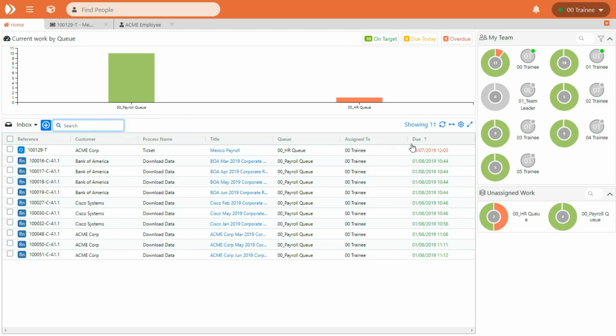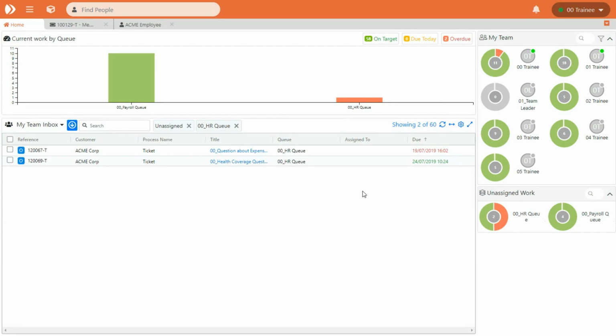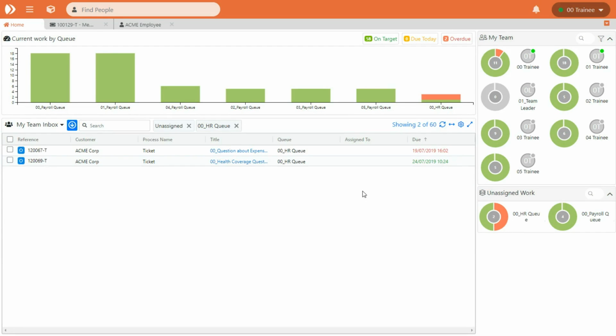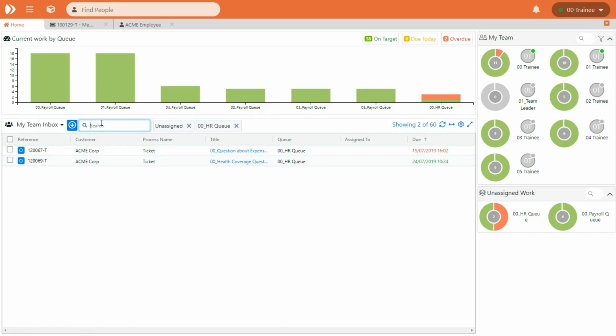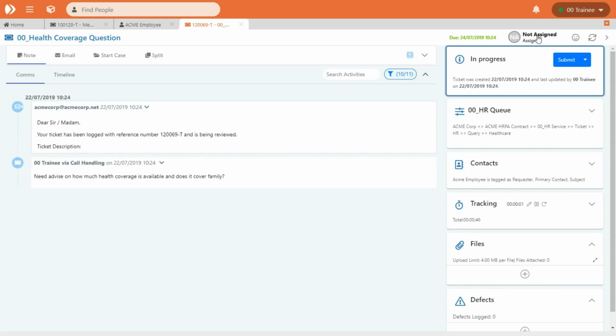When it comes to working with items that are currently unassigned, we can simply click on one of the queues. Let's click on the HR items queue here, and we can see this filters the main display down to just unassigned items in that queue. If we wanted to reassign a work item to ourselves, we could easily do that again. For example, we could search for a ticket about healthcare coverage, select it and reassign it to ourselves, or in fact just open it and reassign it direct from a ticket screen.